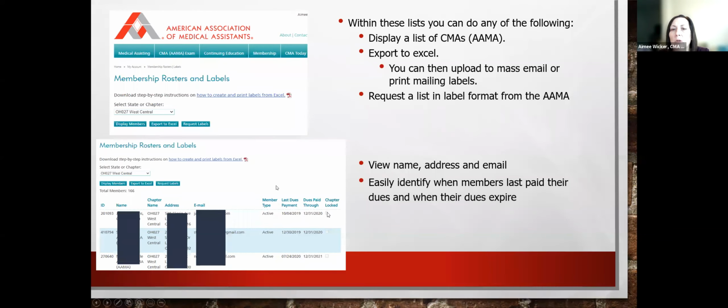If you see this chapter locked box here, that would be a check mark if, say for some reason, I believe Diana Rogers is on, but Diana Rogers actually lives in Pennsylvania, but she's a member of Ohio. So she could have that chapter locked so that it would never switch over to Pennsylvania instead. Or if you're moving out of that chapter's area, but you still want to be a member of that chapter, you could have your chapter locked as well.